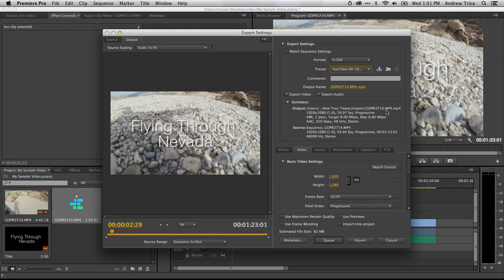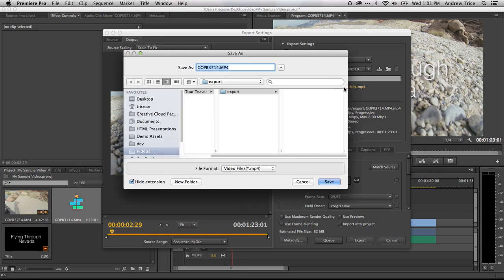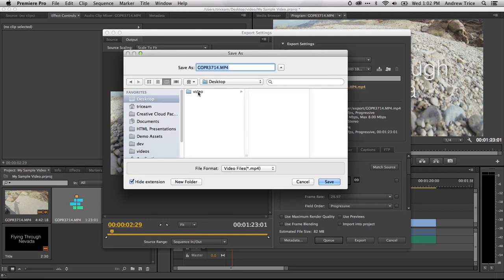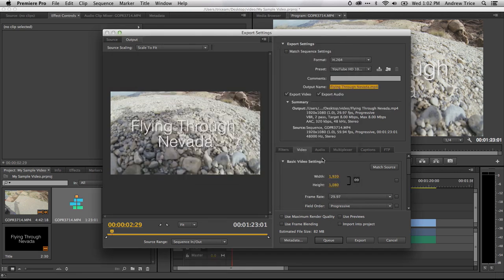And you can see now that once I've selected it, there's the output settings. You can see where it's going to be exported to. You can see the 1920 by 1080. You can see the frames per second. And you can see some details on the encoding. Now, the last thing I want to do is rename this video and change where it's going to be exported to. So let me go to Desktop, my video folder, and I'm going to call this Flying Through Nevada. We'll hit Save. And at this point, I'm now ready to export my video file.